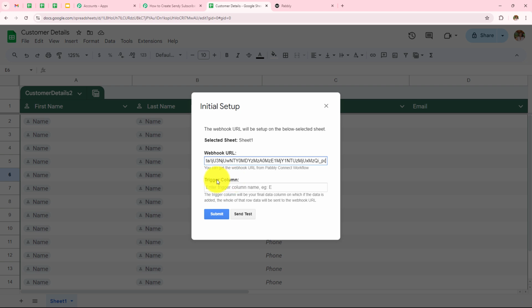Now I need to enter the trigger column. So it's written over here, the trigger column will be a final data column on which if the data is added, the whole of that row data will be sent to the webhook URL. So over here in this sheet, my final data entry column or the last column is column D, which means as soon as I enter data in this column, the complete row data will be sent to Pabbly Connect. So over here I will write D and click on submit.